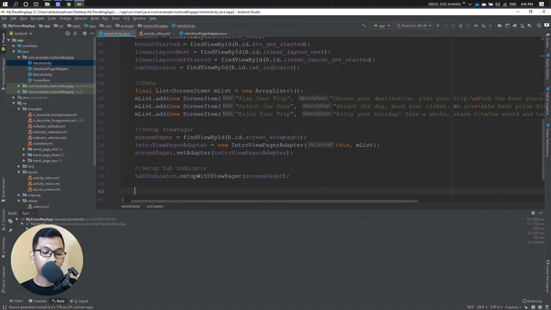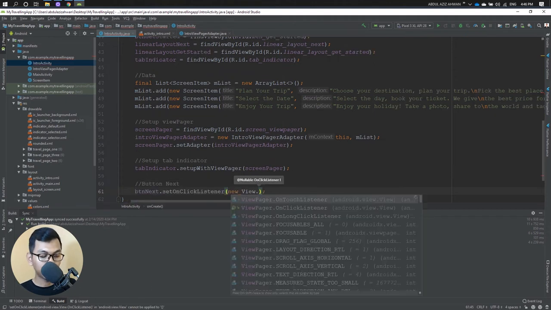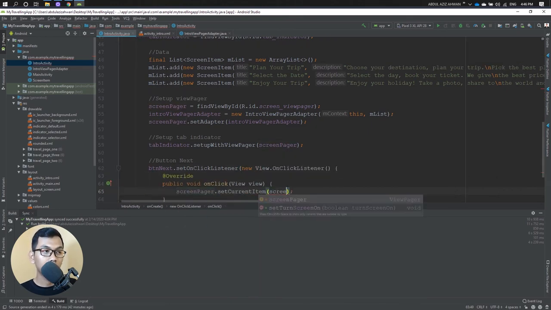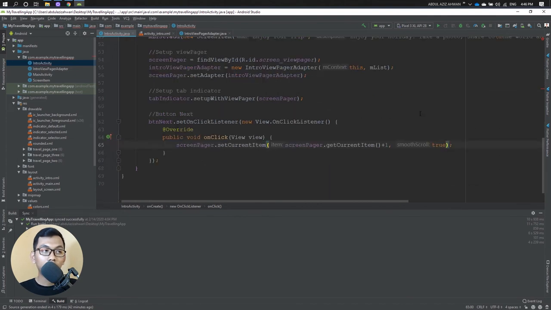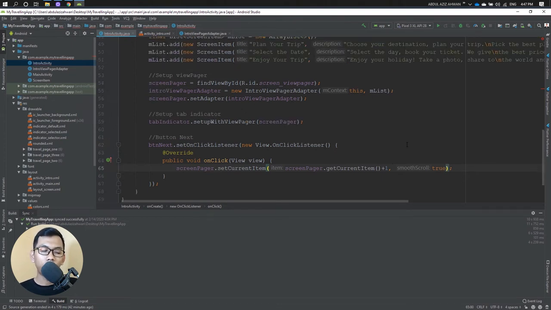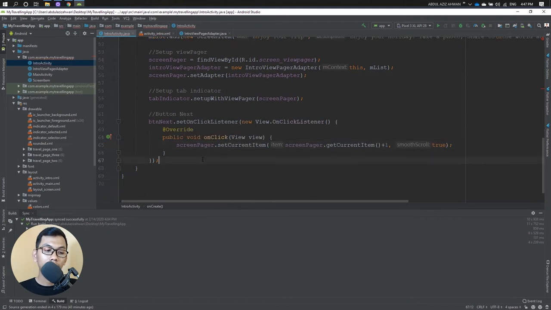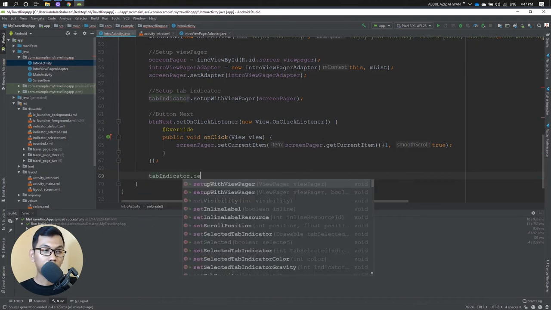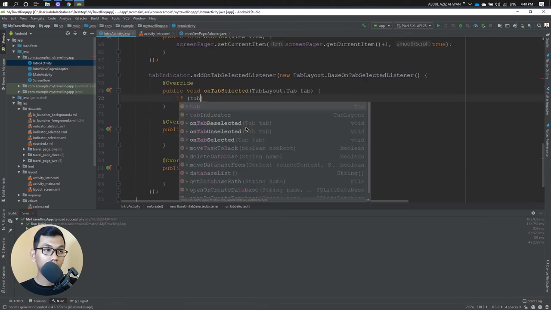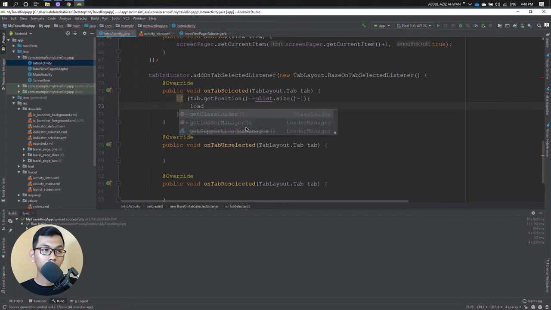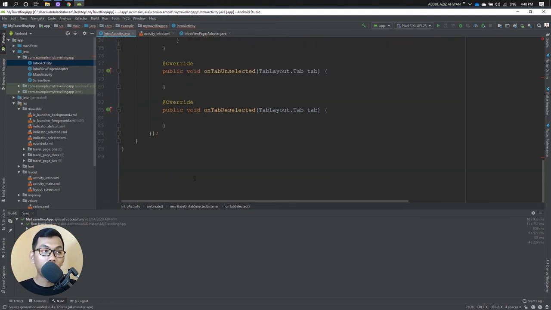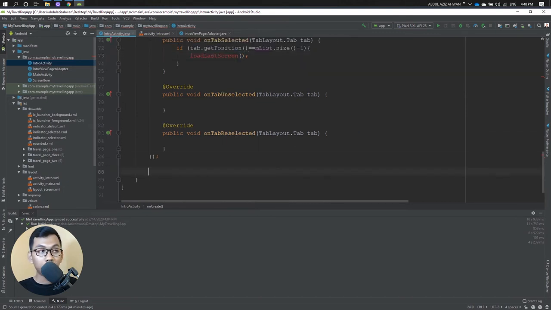Okay, and then we set up button next. So this method makes our screen pager go plus one, or to the next screen. We can see here screen pager dot get current item plus one. Okay, and then we set button get started.